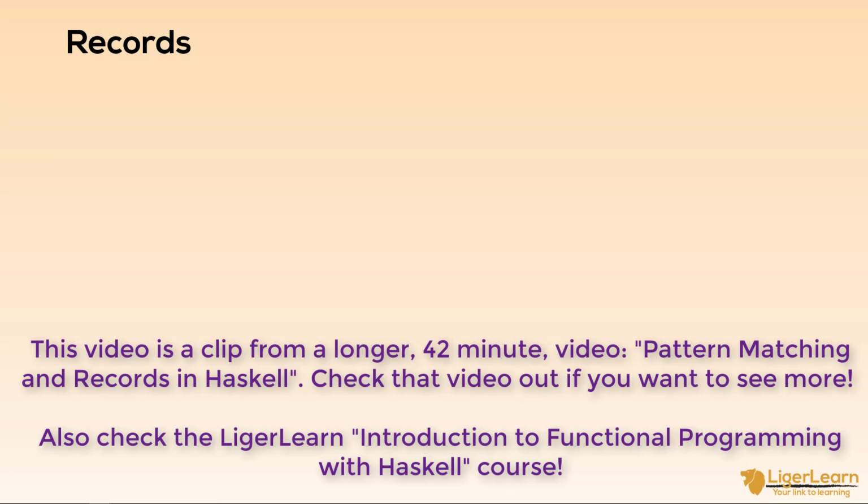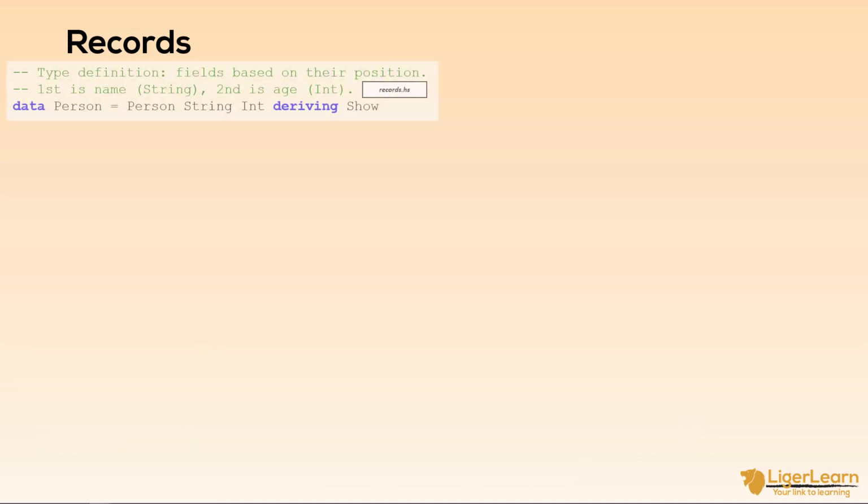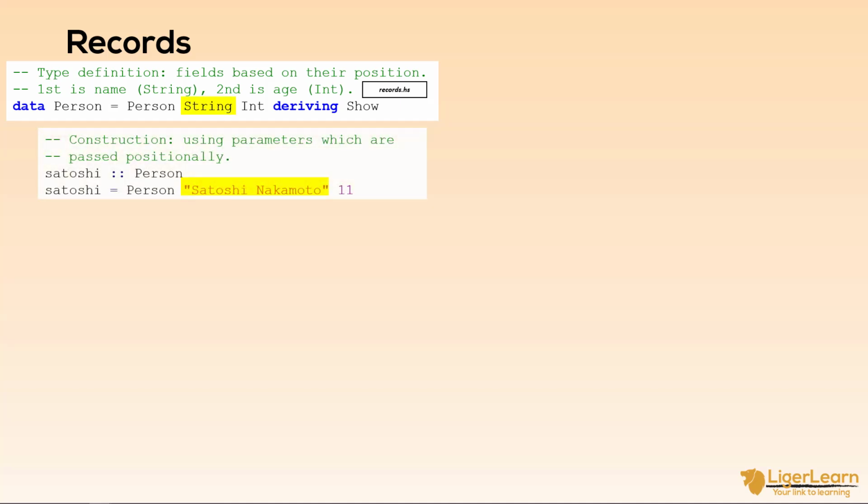Before we dive into records, let's understand some of the problems that they try to solve. Suppose we have a data type named person, which is defined like so. You can construct a person by providing a string and int to the constructor, where the string is intended to represent the person's name and the int is intended to represent the person's age. These are said to be positional parameters, because when using the constructor, you must make sure the string always comes first and the int second. Otherwise, the compiler will complain and not let it type check.